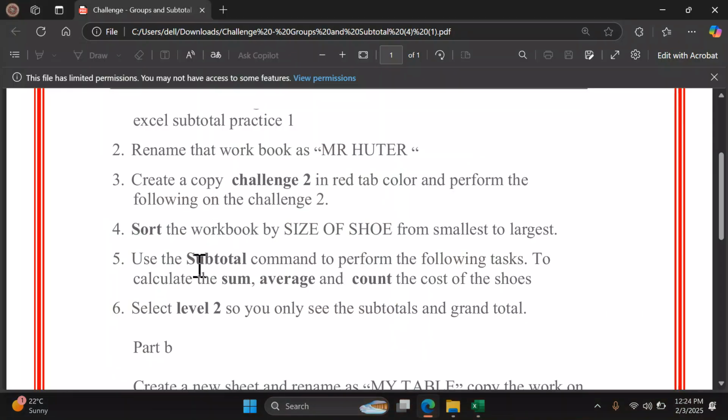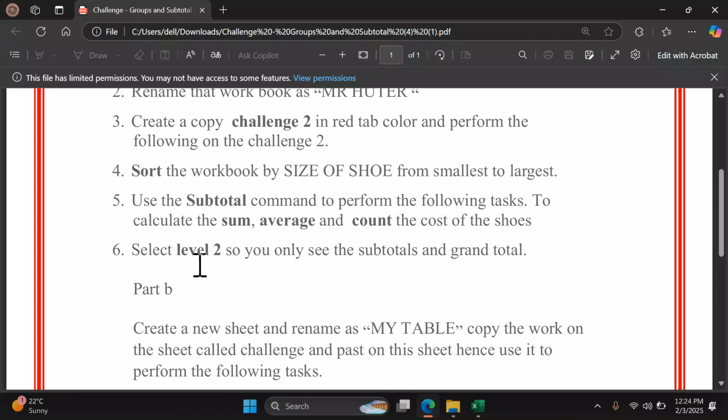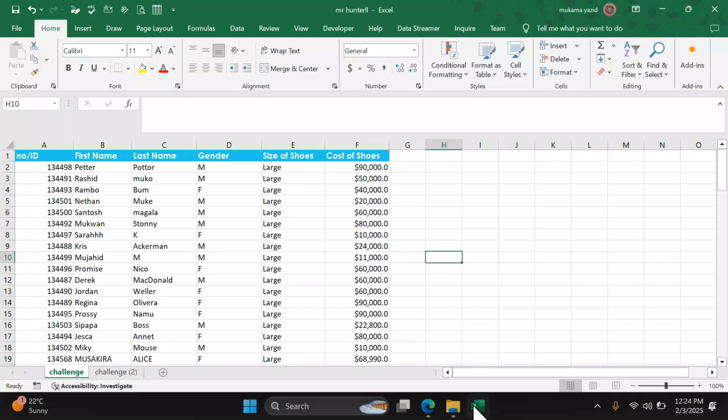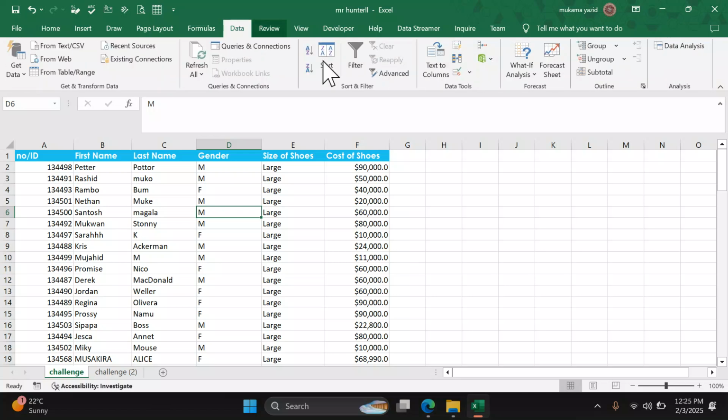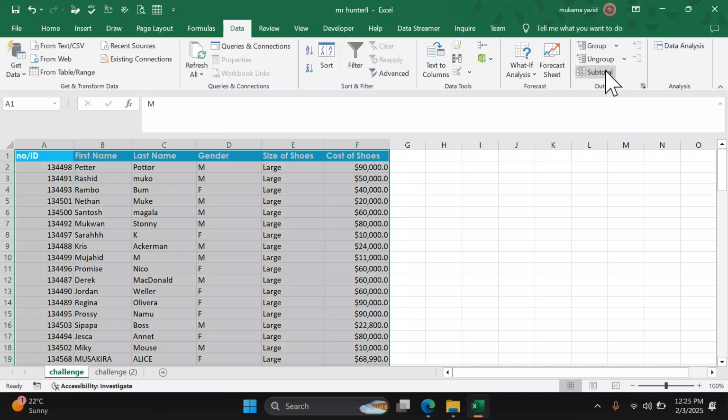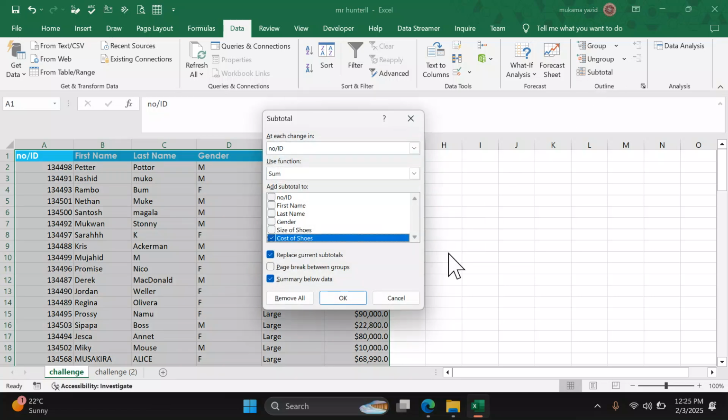They said use the subtotal command to calculate the sum, average, and count of the cost of the shoes. Then select level 2 to see only subtotals and grand totals. So we go to our work. Here we have finished sorting the size of shoes. Then we click any cell inside our data, go to the Data tab, and look for the Subtotal command under the Outline group. We click on Subtotal, and it will select our data.